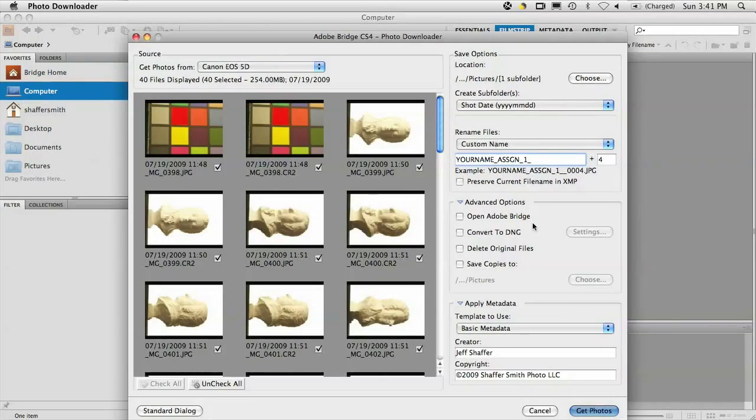Other options. Open Adobe Bridge. We're already open in Adobe Bridge, so we don't need to do that. Convert to DNG. We'll get to that later. When you shoot RAW files, it is often desirable to convert them to DNG format. You'll see a little bit later what the purpose of that will be.